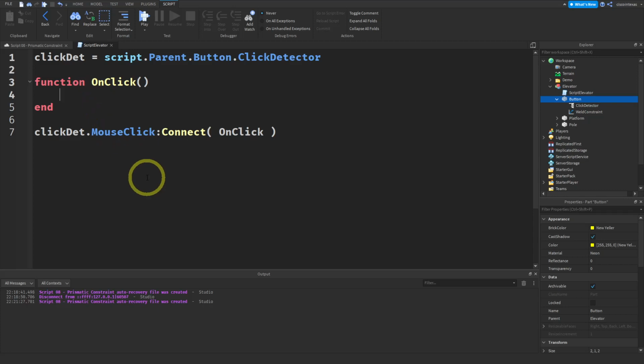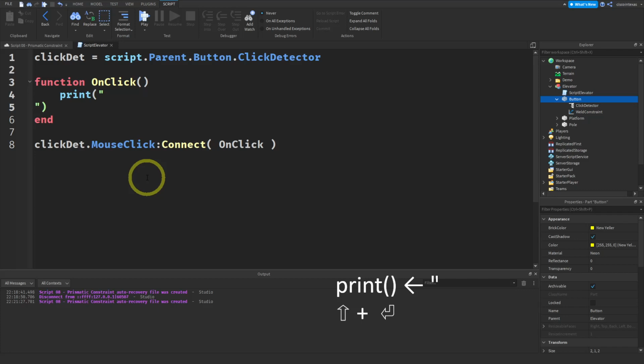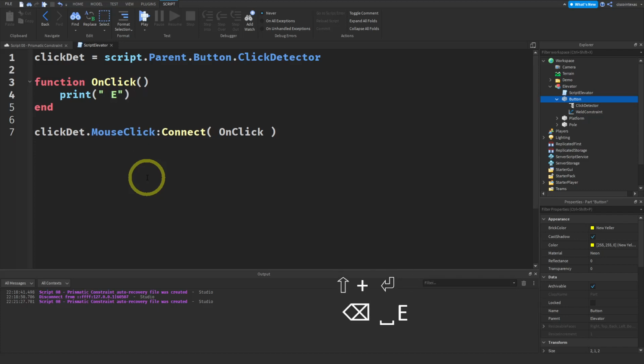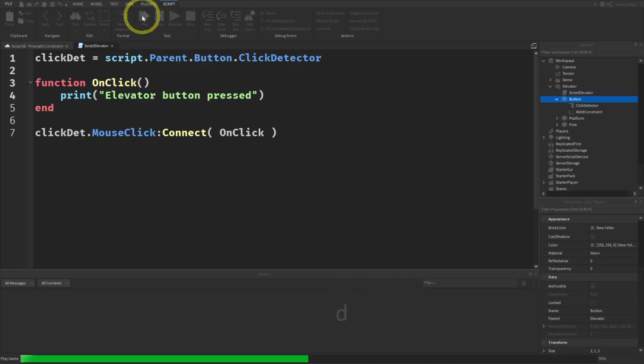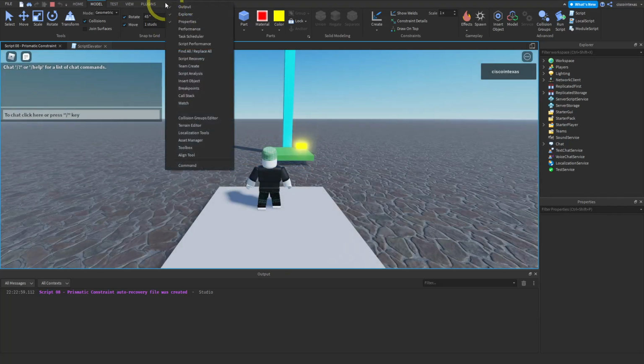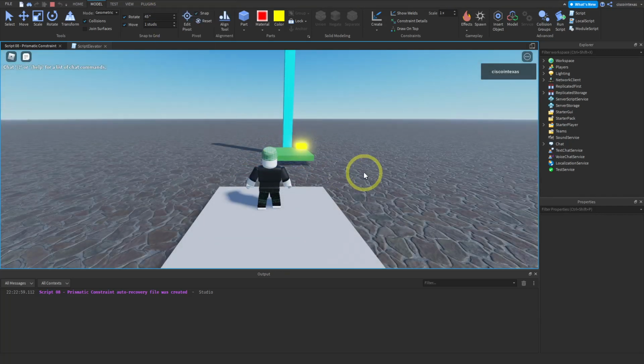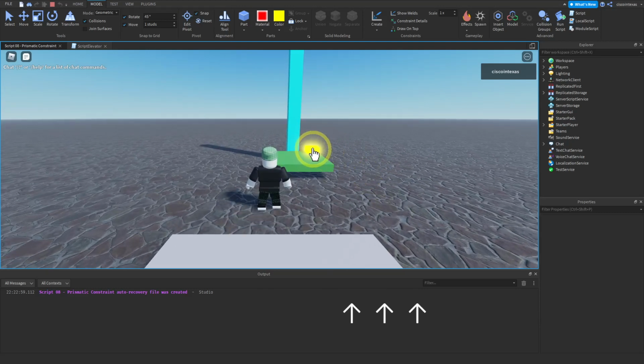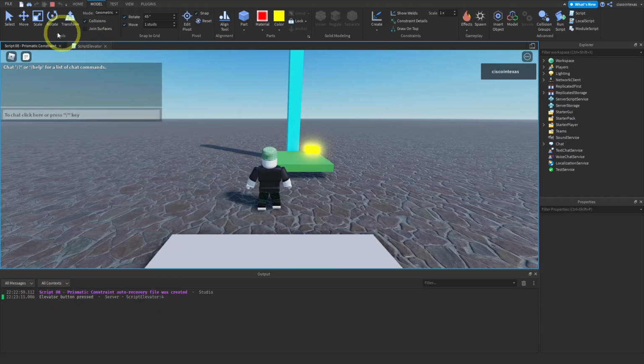And so let's just test it and make sure everything works. So we'll say print "Elevator button pressed." Okay. And let's make sure everything works with this. So let's go ahead and push play. And we have our output window open. Remember, if it's not open, you can just right click here and open your output window. Let's go over. Got to be close enough. Make sure the little hand shows up. And it works. It says elevator button pressed, and even tells us what script and line number that came from. Okay, perfect.